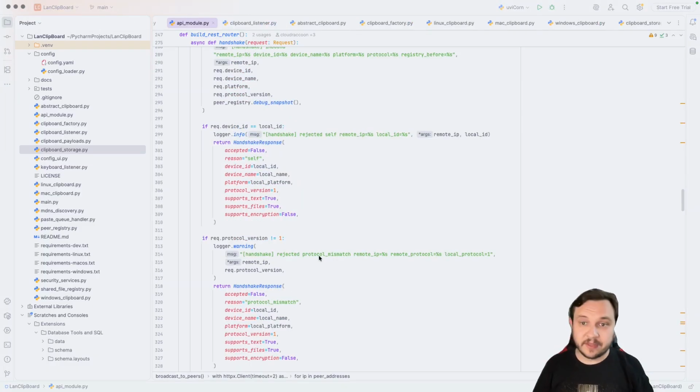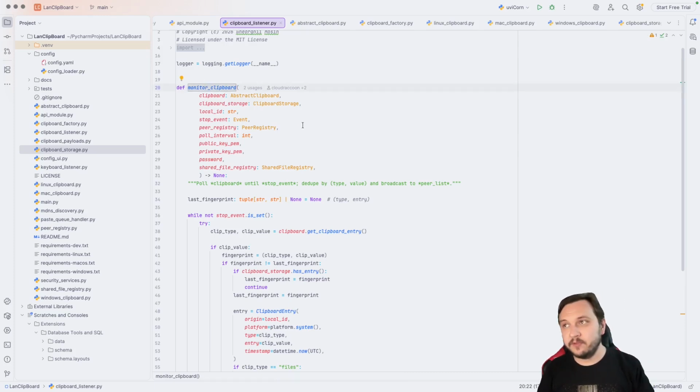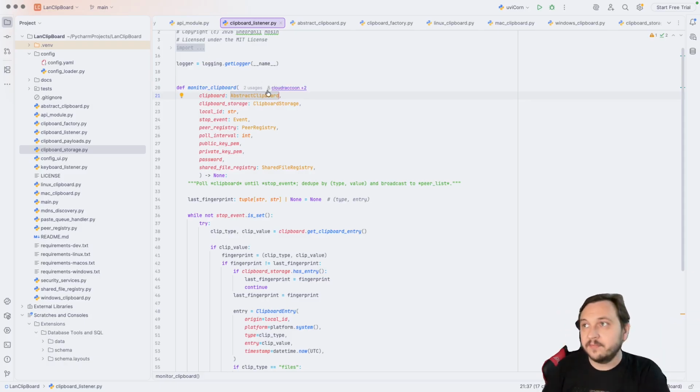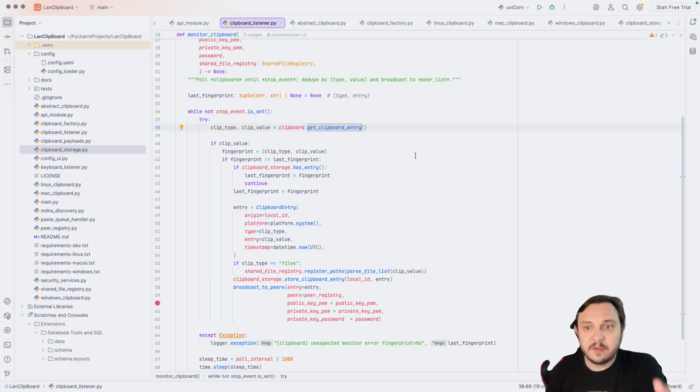Now that we are done with that and have a peer list, we can go and look into the clipboard listener. What it does is simply monitor the clipboard for new entries. Here we have this abstract clipboard, I'll go back into this a bit later, and it calls its getClipboardEntry method to check the latest entry. This is done on a set interval, so after a set period of time, it repeats the same request.